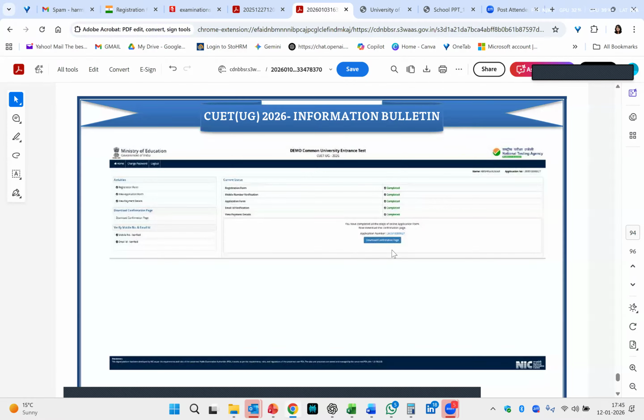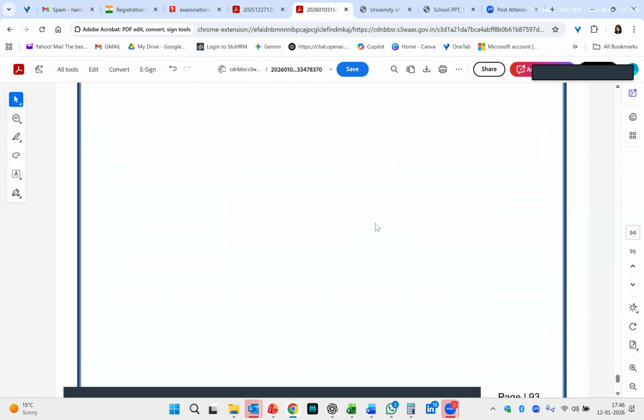Here it is showing download confirmation page. That means you need to download your application also. And students think, oh, I will download later on. Students, don't do it, because sometimes when you need it, the application form, the website is not opening. So download and keep it for your record. Save it on your laptop in a folder and keep it for your record also.